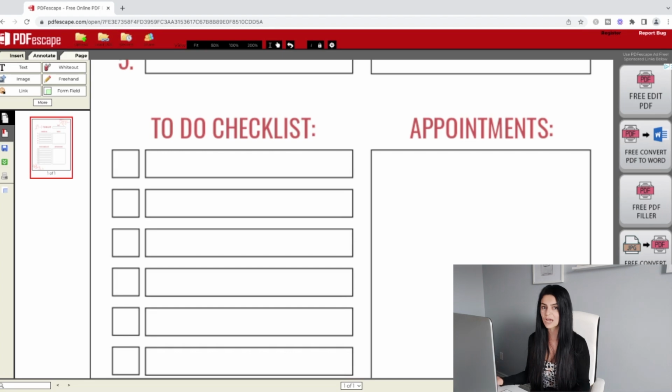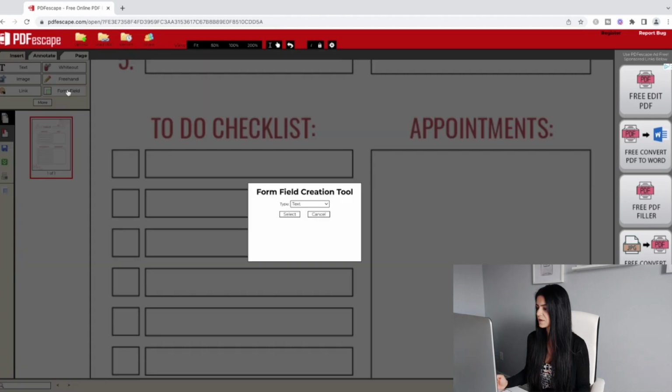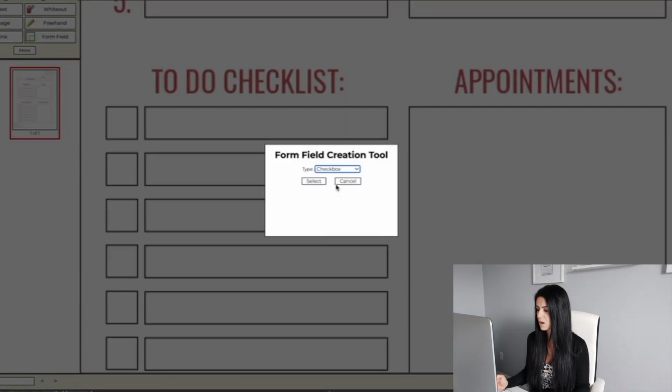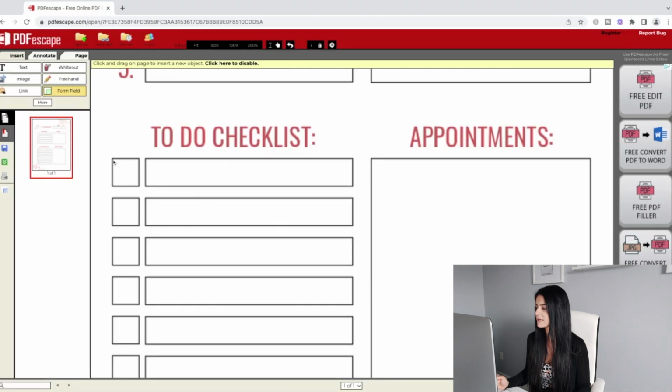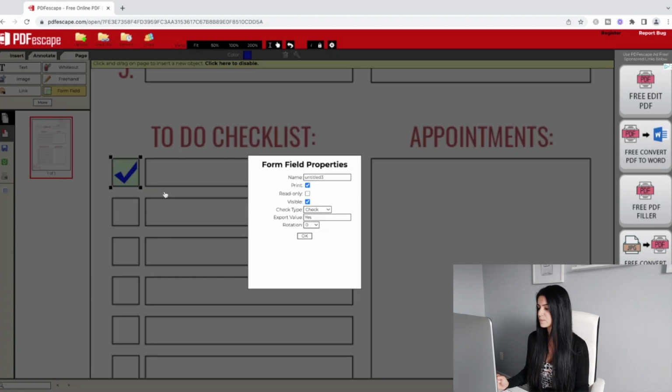Now I want checkboxes. So if I go into form fields, I can go to checkbox, hit select, and now I can drag a checkbox. So that's what it's going to look like. And again, if I want to change anything, I can change the color of this. So let's say if I want it blue, I can right click and go to object properties.